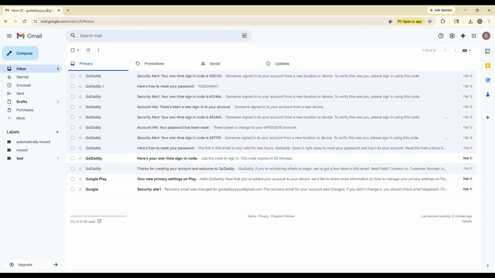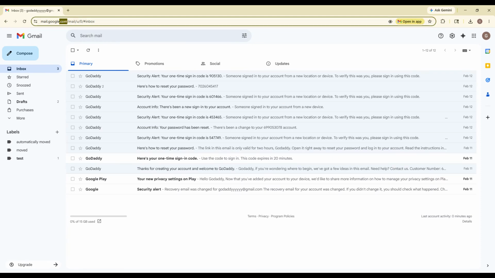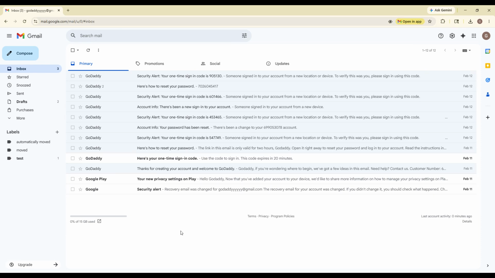Alright, let's get started. First, open your browser and go to mail.google.com. This will take you directly to your Gmail inbox. Make sure you're signed into the correct Google account, especially if you manage more than one email address.